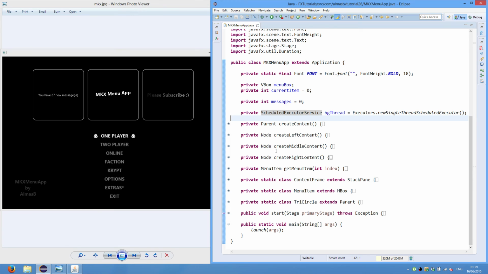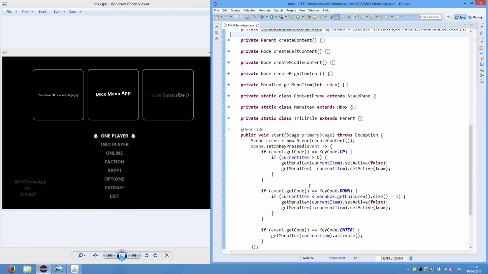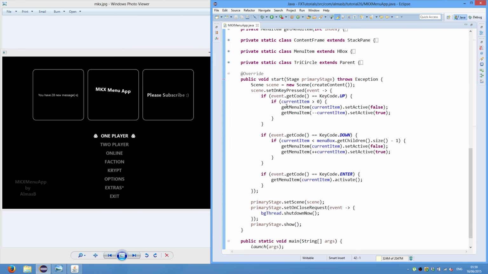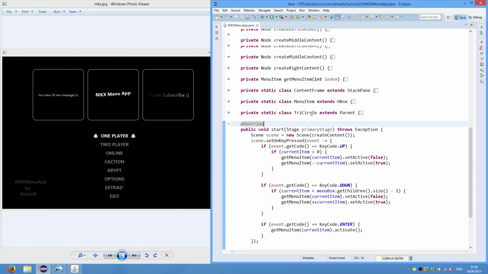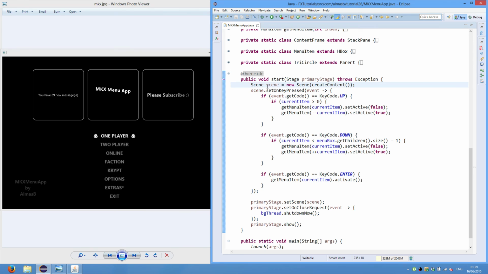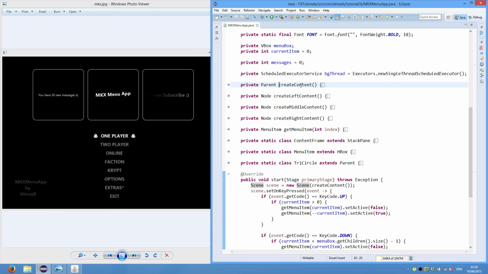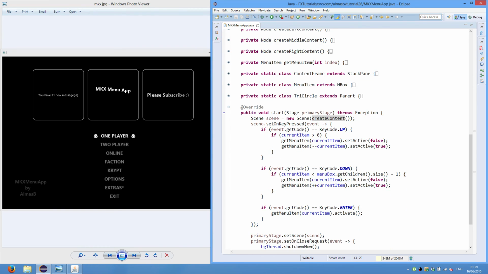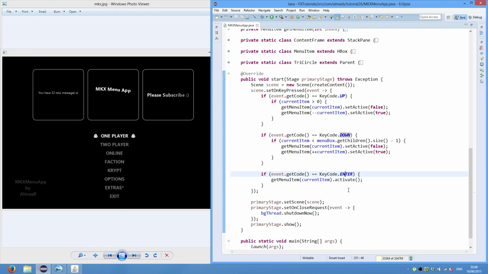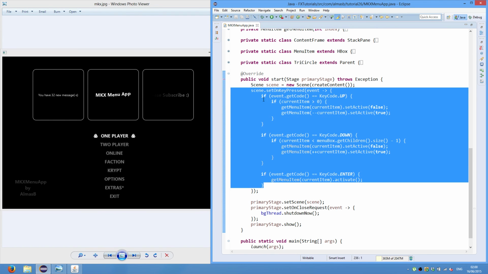So yeah, let's start with the start method that we've overridden. What we have here is our scene. We create a scene, we get create content as root. Then we call set on key pressed for up, down, and enter. These are the key codes that we bind.